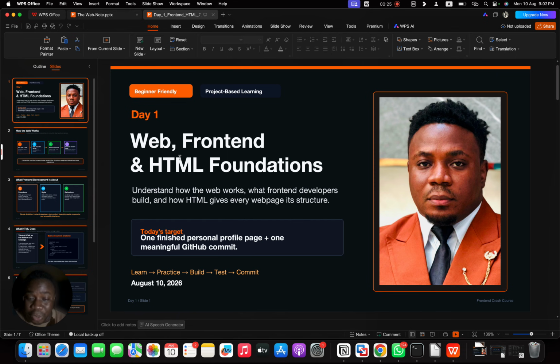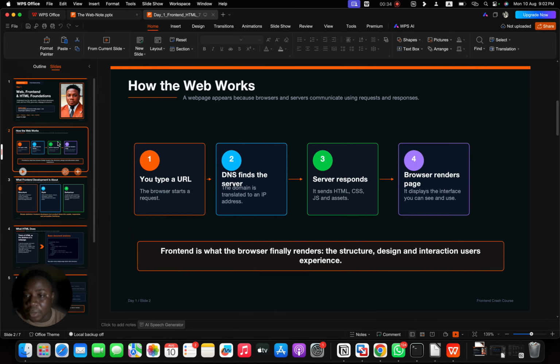We're going to be building just a single page HTML portfolio page, just to see how we're going to work. I'm going to be committing to Git. We're going to be working on GitHub already, so let's just move into it. So typically, how does the web work?